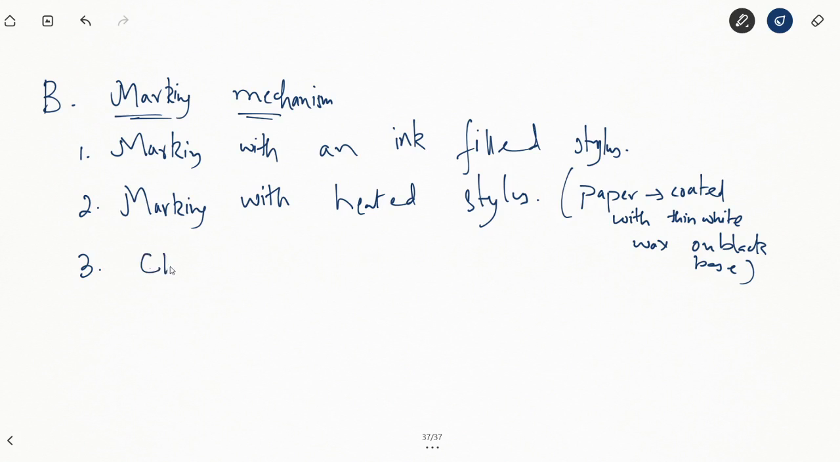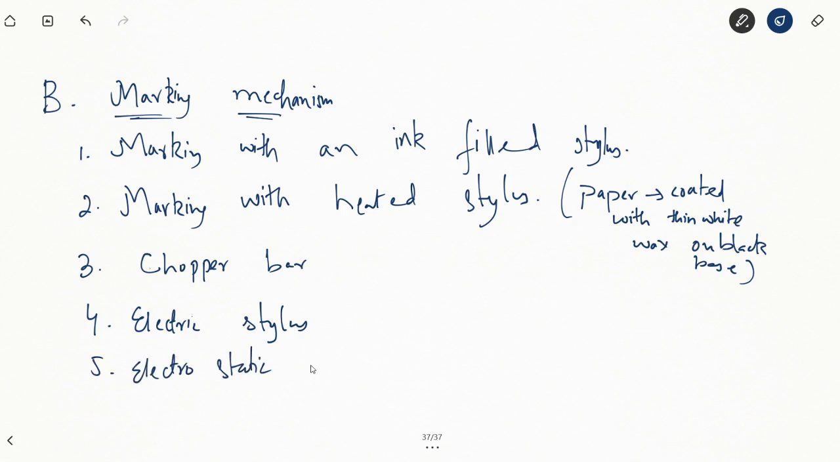And you have the third mechanism. Let me first let you know: there is a chopper bar, there is the electric stylus, there is the electrostatic stylus, and there is the optical marking.